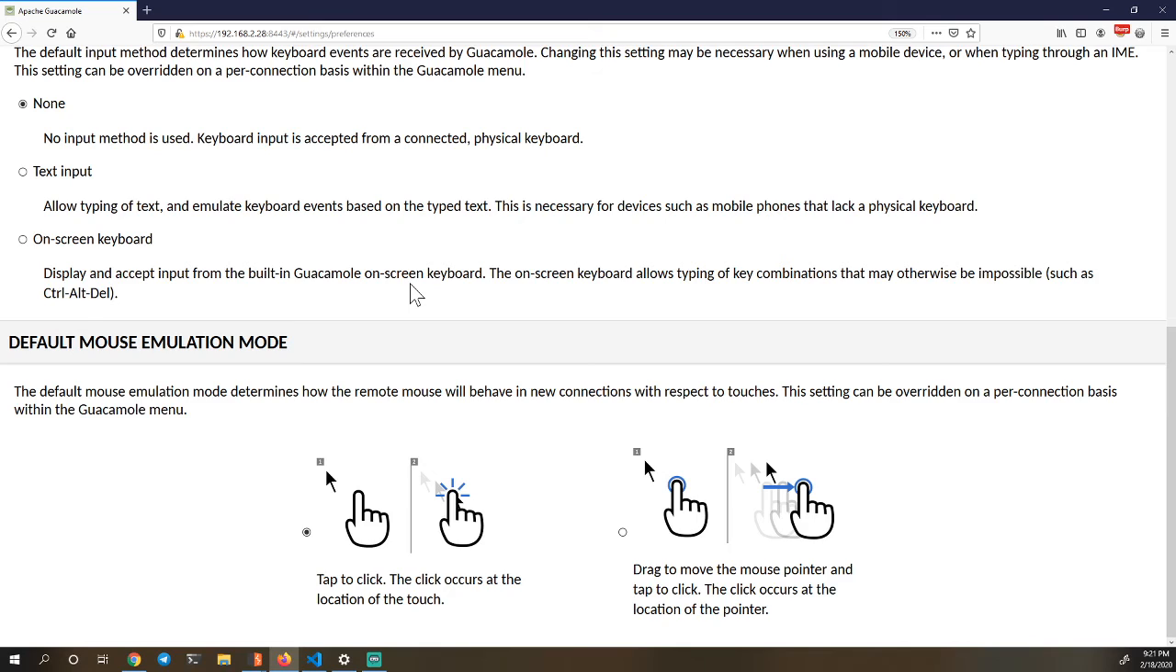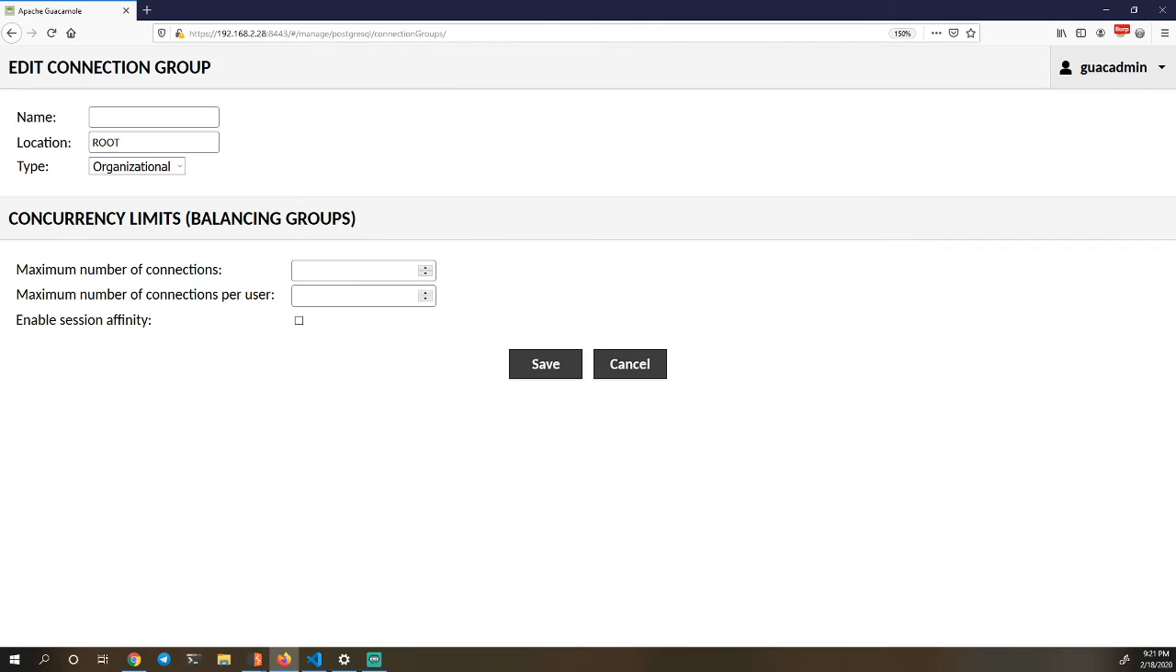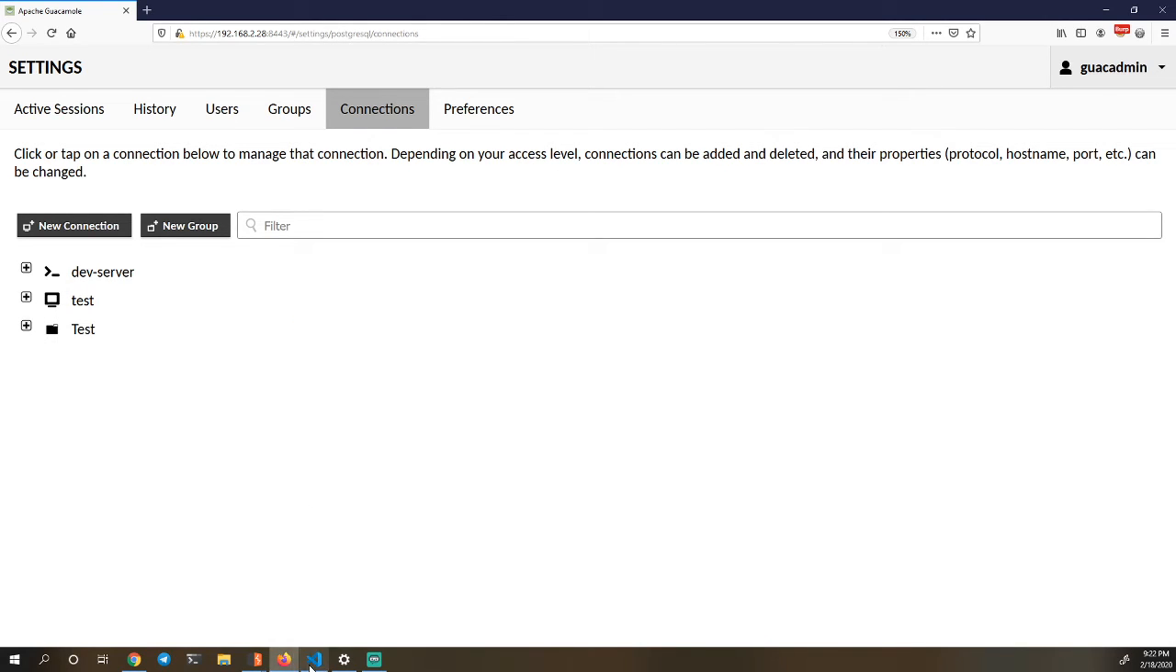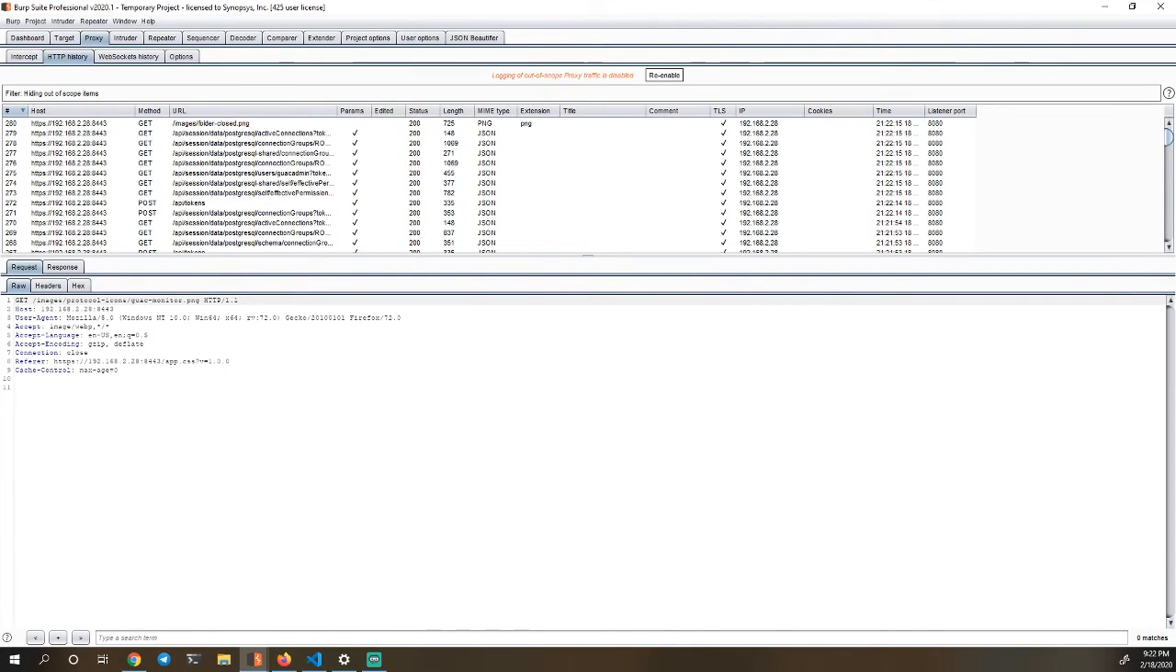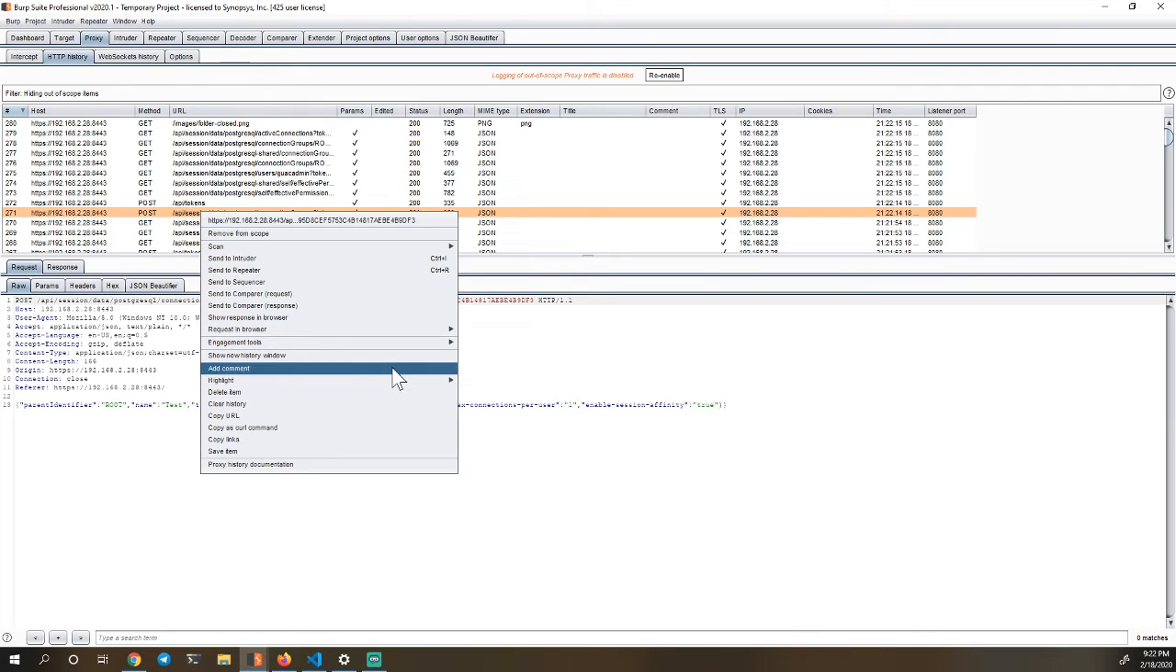Preferences. Doesn't look like anything that you're going to mess with. Connections. We can add a new group here. This could be test, and then it's going to be group. Organization or balancing. Okay. Maximum number of connections, 5, sure. Let's see what this does. We're going to highlight that one too.